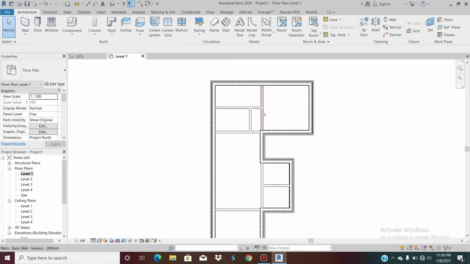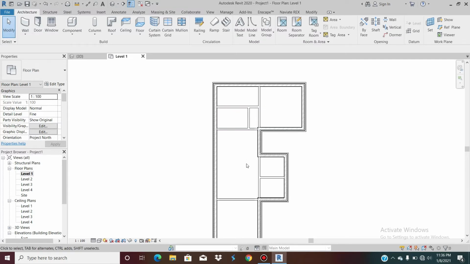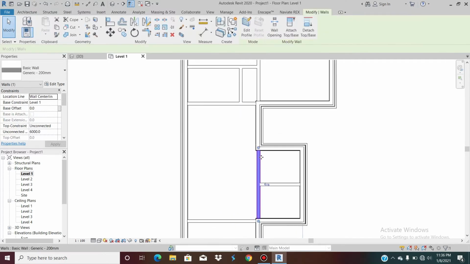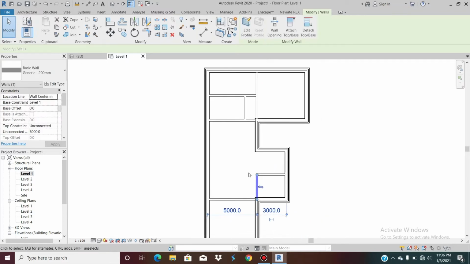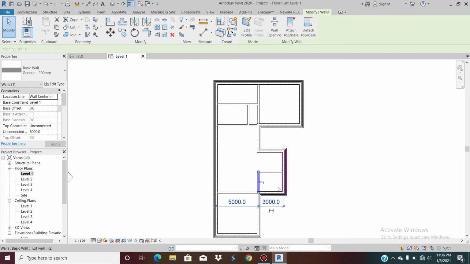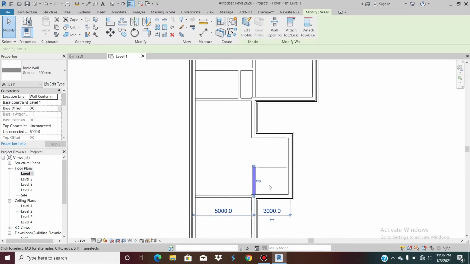So now what do we do? This is one of the bedrooms. This is our dining space. This is my kitchen. This is my big living room. This here is where my staircase is going to be. This is where my staircase is going to be. And this is my foyer slash lobby.